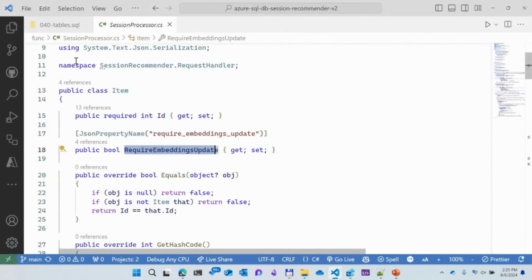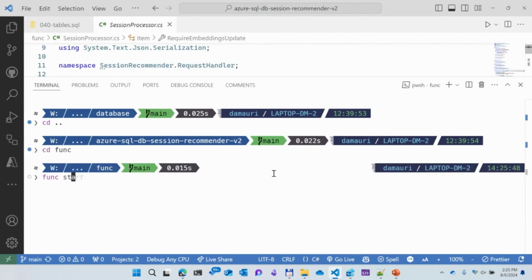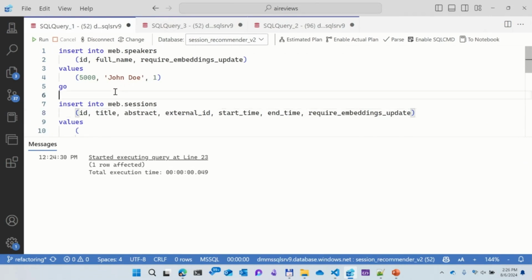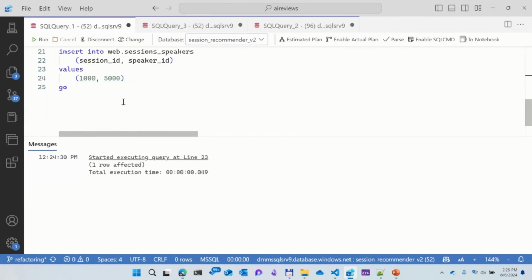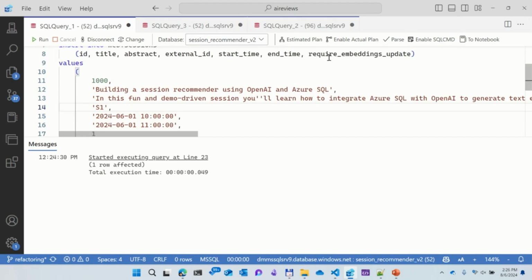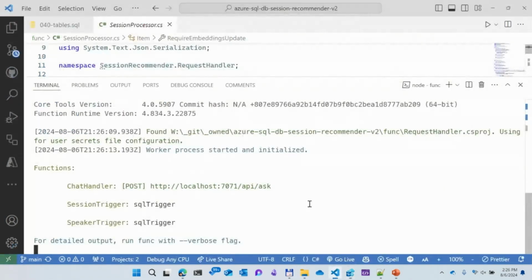So let's try to do it. Let me run this function. So let's go to the function and do function start. Right now, I'm just manually running the function. It will not be needed, but I just want to focus on this part right now. So function start, and then we will be adding some data. We'll be adding a speaker, and we will be adding a session, right, an abstract, and then we'll be associating the speaker with that session. Now, please note that in the session that I'm adding, I'm not adding the embeddings, right? I'm just adding the title and the abstract, but no vector here, no embedding. So yes, this is running.